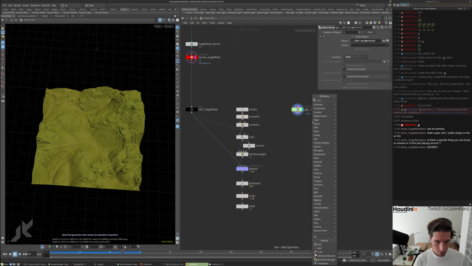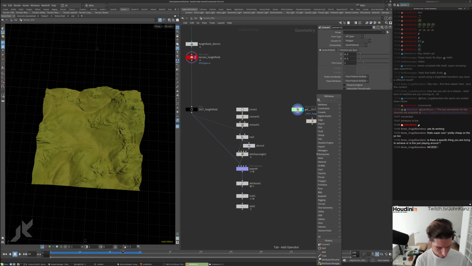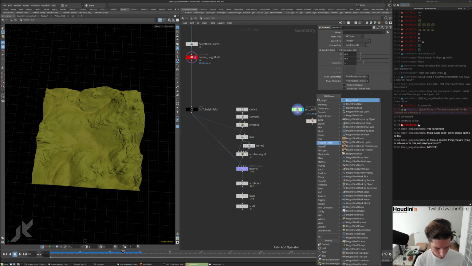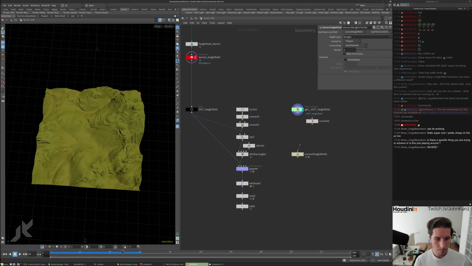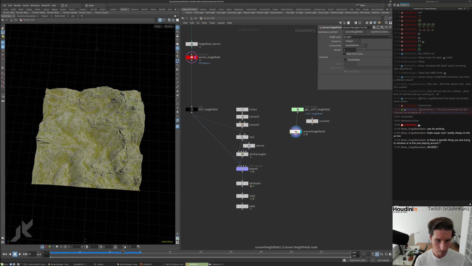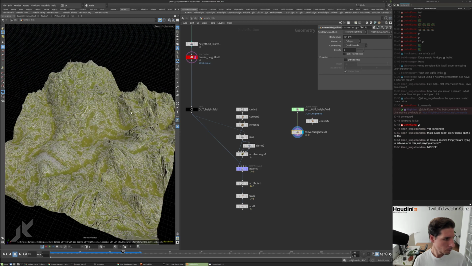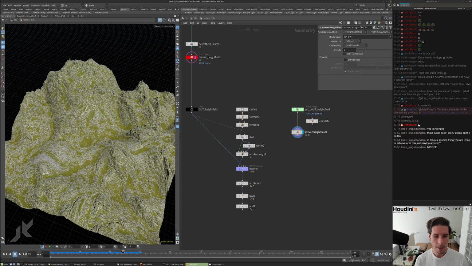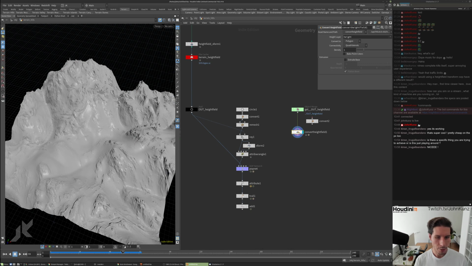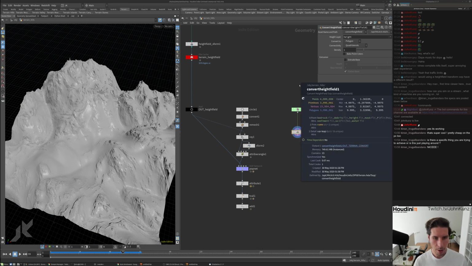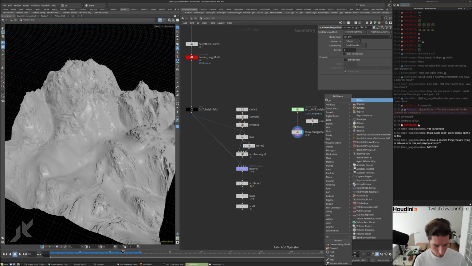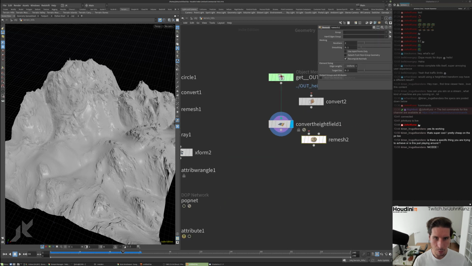So I'm going to convert, I think I just want to do a height field convert. Then I can turn off my template up there just to draw things a little bit cleaner. And then this grid is a pretty high resolution. So if we want to make it less, we could use this remesh node.